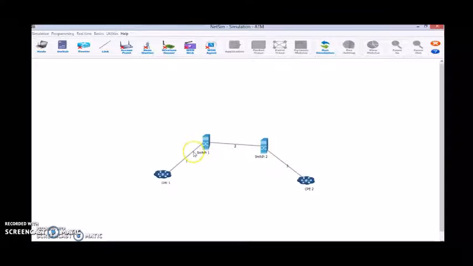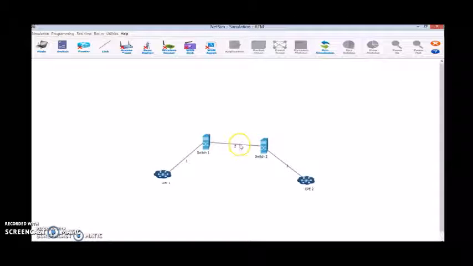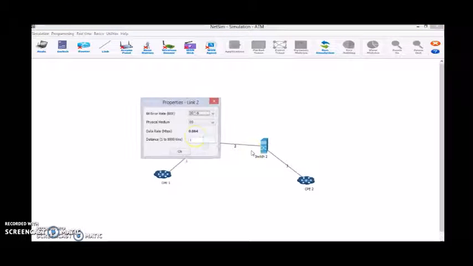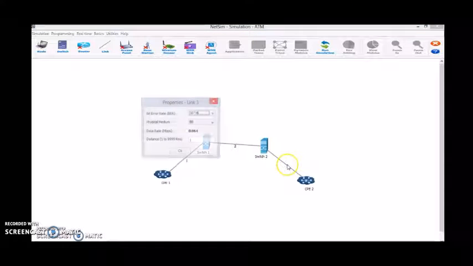Next, let us look at the link properties. First is the bit error rate. By default, it's 10 power minus 6, but we'll take an ideal case for no error. Physical medium is E0. These are just standards in which it has a fixed size, rate and degree of attenuation. The data rate is 0.064 and the distance of the links is kept as 1 kilometer.